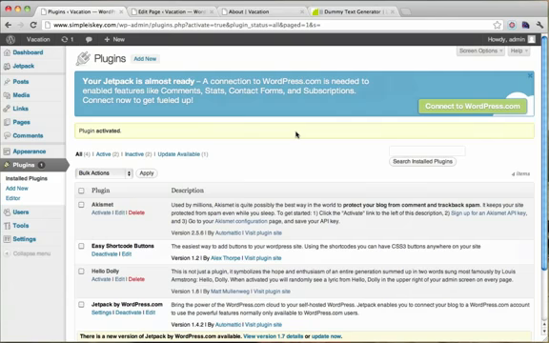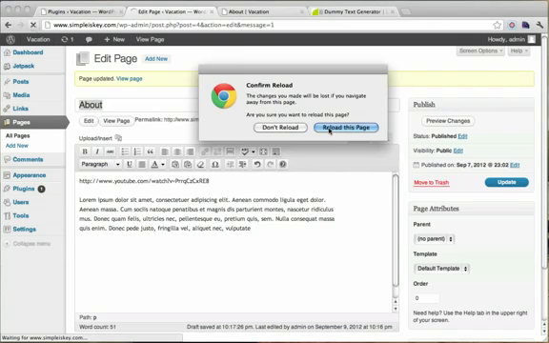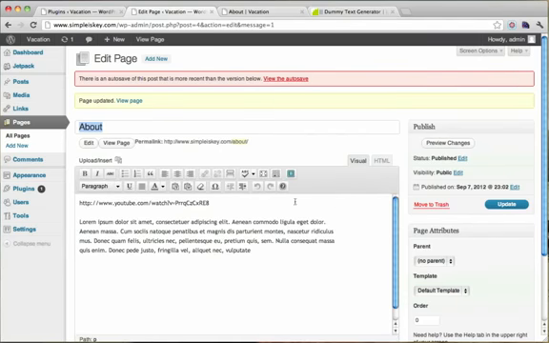Okay, once it's activated, we can go back to our page and just click refresh. And now we see that we have a new button right here. So let's go on a new line and click on the button button. Alright, so it adds a button. It adds all this crazy HTML looking stuff. But it's pretty easy.